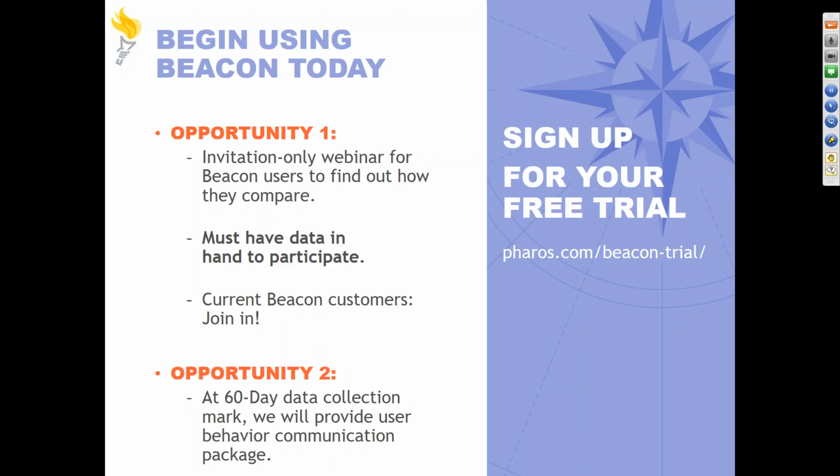And there are two opportunities we'd like to share with you today. The first is for anyone that's willing to trial Beacon and run the scouts for a period of time to collect data and build this baseline. We are offering an invitation-only webinar so that we can review the data collectively and make suggestions on things that you can do in your organization. The reason we're doing this is really to encourage people to get to that baseline state.